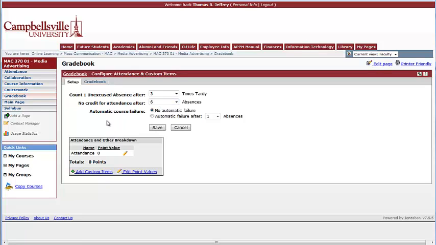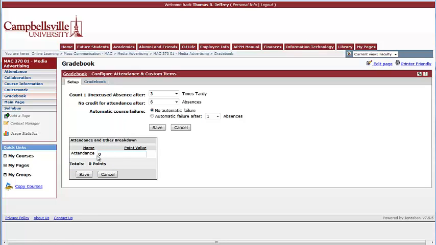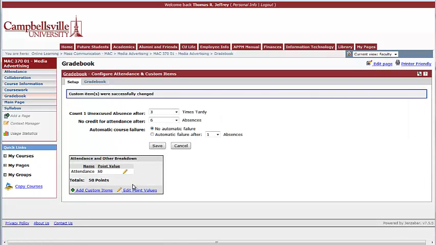In order to set the number of attendance points, you would simply click on the edit icon, put in the number of points for attendance, and click Save. Now, if you're using your attendance feature of TigerNet, every time that they are present, they will get a number of points based on how many sessions that your class will meet.